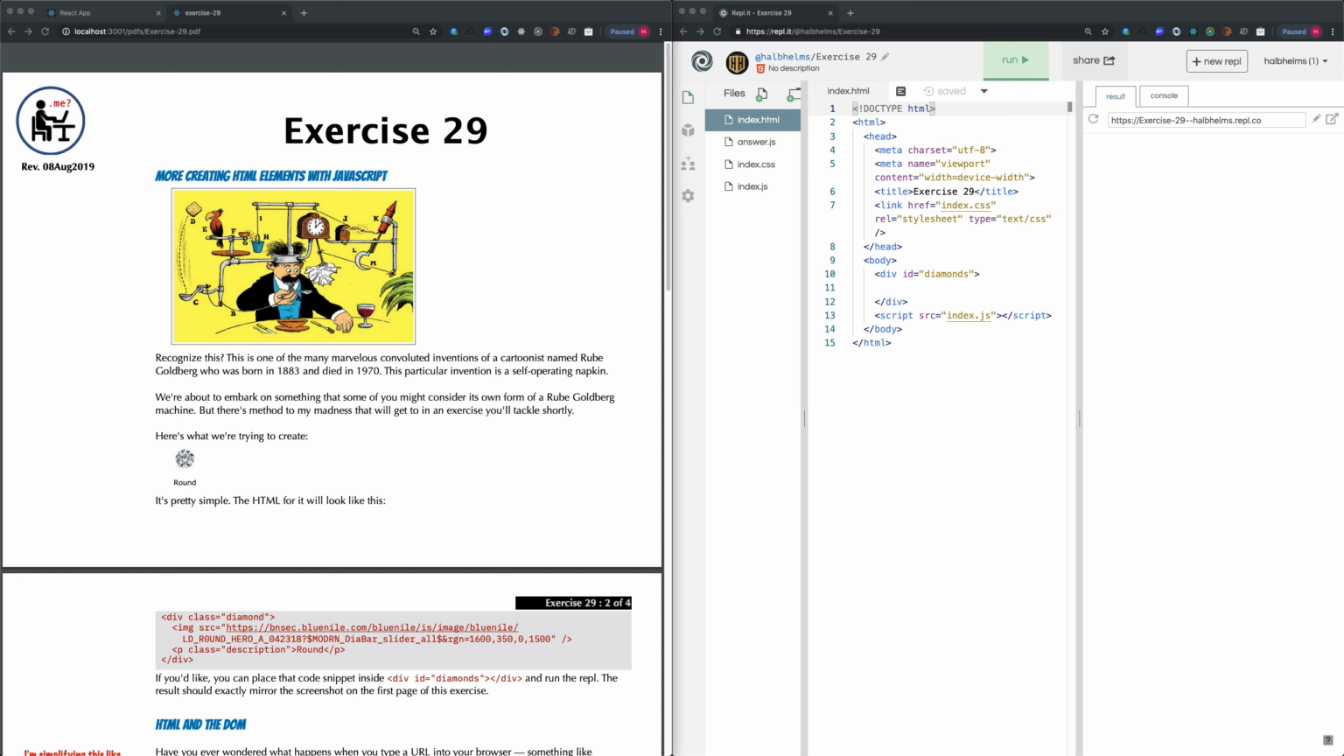Again, take your time with this exercise. If you get stuck, the answers are available, but you know what I'm going to say. Learn, but don't copy. When you're done, I'll meet you in exercise 30.